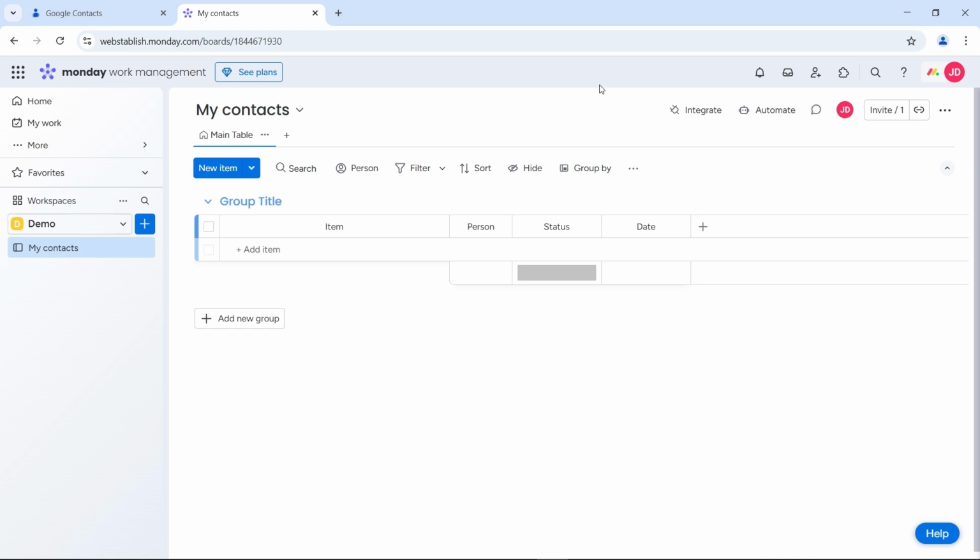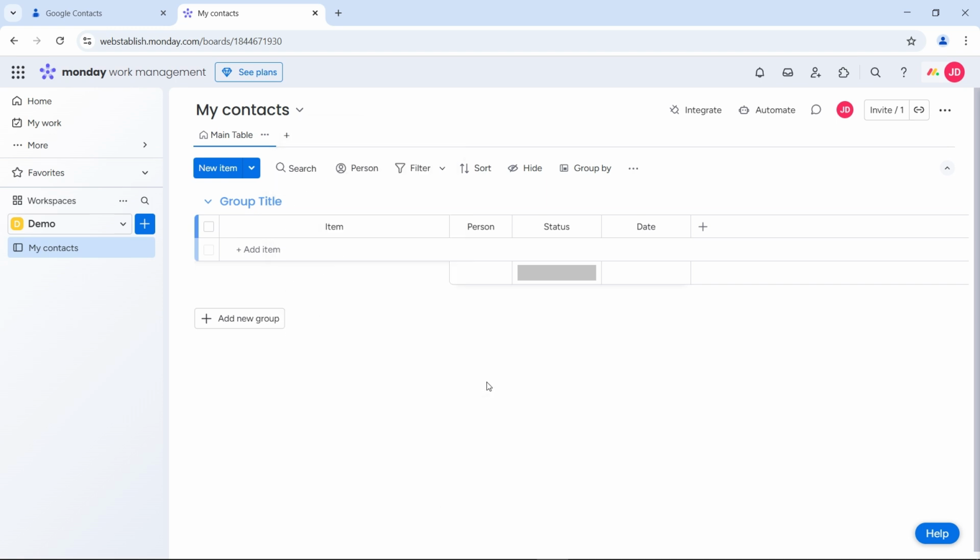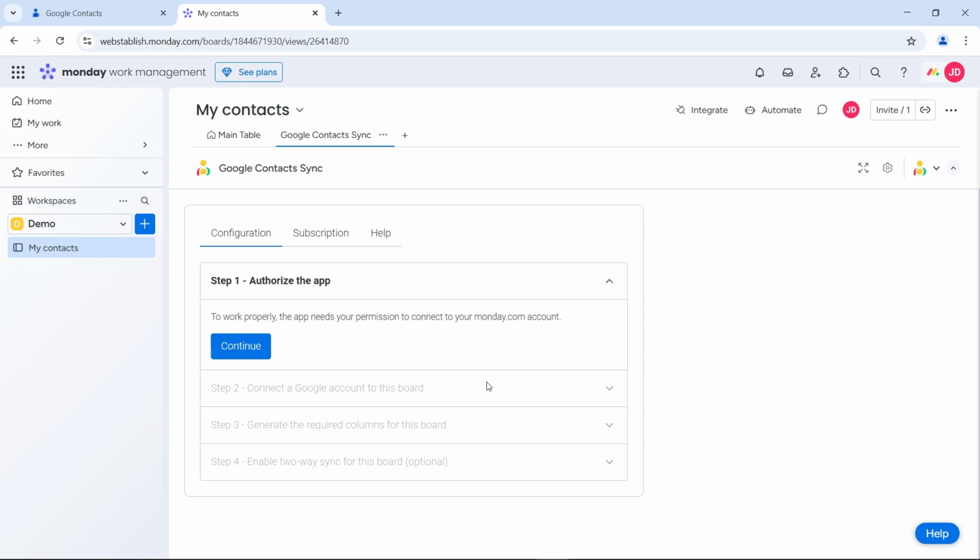Now we need to add the app. To do this, we create a new board view and select Google Contacts Sync. This starts the setup process. The first step is to authorize the app to connect to our Monday.com account. It requires this for its functionality, for example, to create board items.